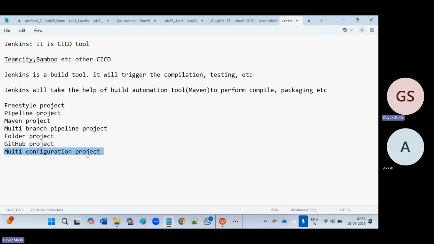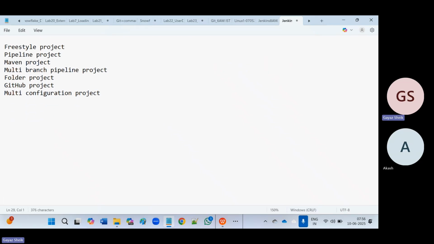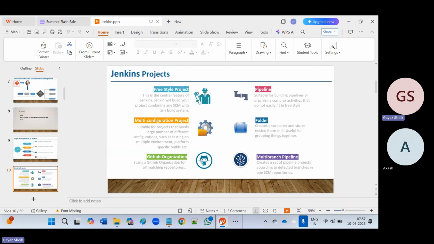Then we have the multi-configuration project. In some projects, we need different configurations depending on the environment. In a dev environment, we are going to use one type of configuration, and in a QA environment, we are going to use another type of configuration. If that is the case, we can define a multi-configuration project, and we have to define the required configuration at the environment level also. So this is another type of project we can create with Jenkins. These are the different projects we can create with Jenkins.